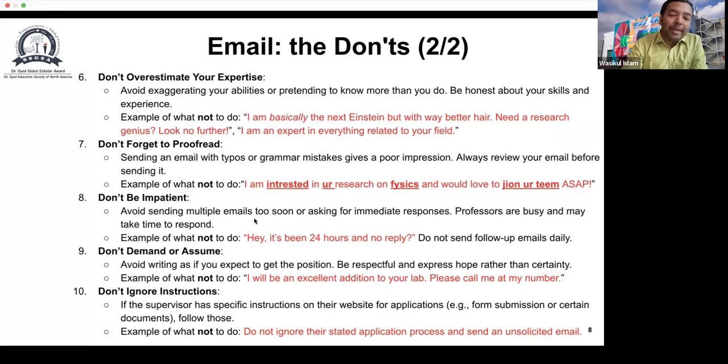Say if you send an email and you are just waiting for the reply, you should not say, "Hey, it's been 24 hours and no reply." You should not send follow-up emails daily. They are very busy persons, and you should not expect them to reply right away. And don't demand or assume.